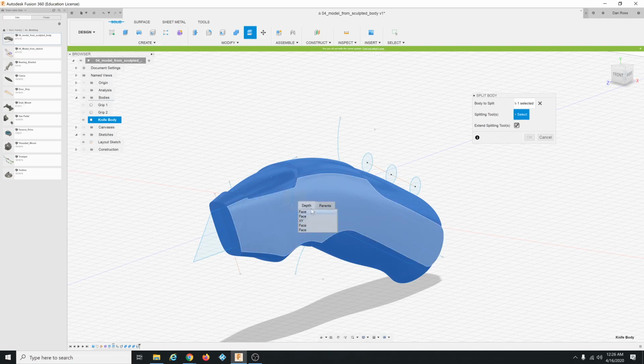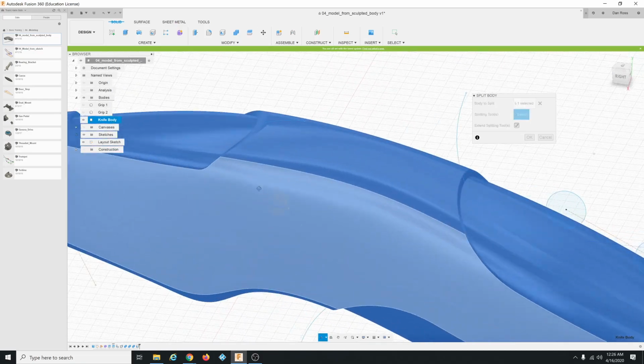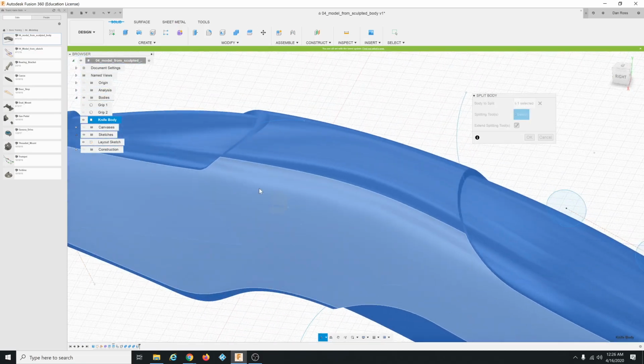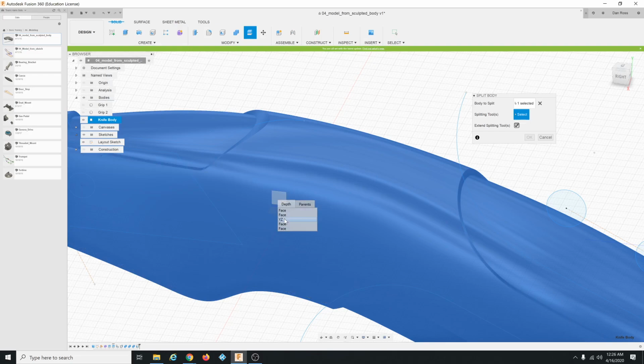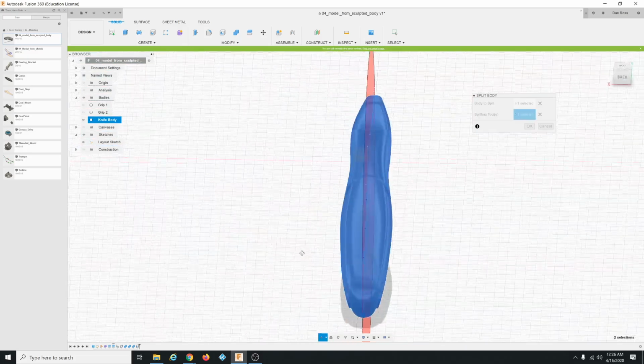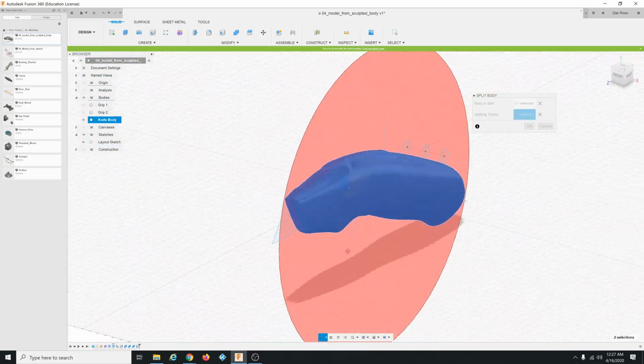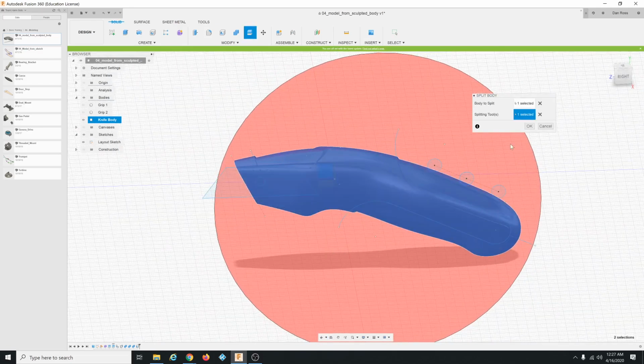I don't think that's the right plane. Let me move around a little bit. So I can just barely see these planes in here. I want this one. So I click and hold, scroll down. It's the YZ plane that you want, right? And it makes this big old circle just so you can double check that it's going to do what you want. That's good. So click OK.